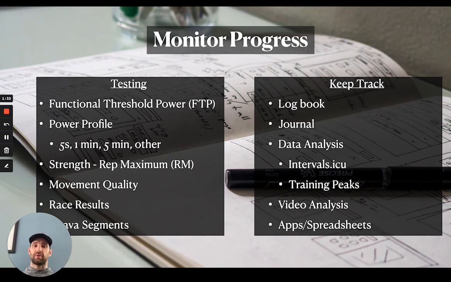Testing your strength with rep maximum testing. This is the max number of reps you can do for a certain weight, such as 1 or 3 rep maximum testing, or testing out what's the max weight you can lift for a total of 10 reps. Your movement quality through a movement assessment is very beneficial to do. You can also use race results, Strava segments, or any other ways of monitoring progression, some of which I get into in this presentation.